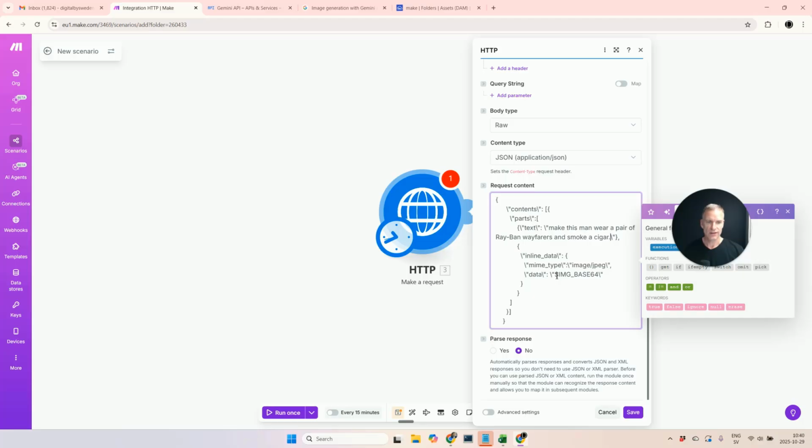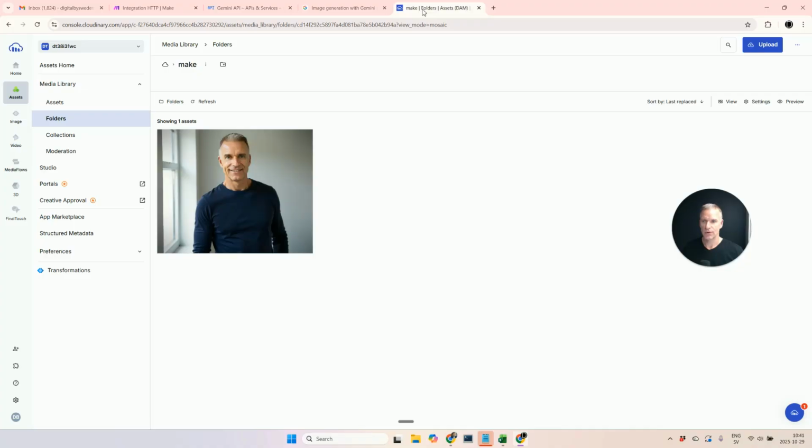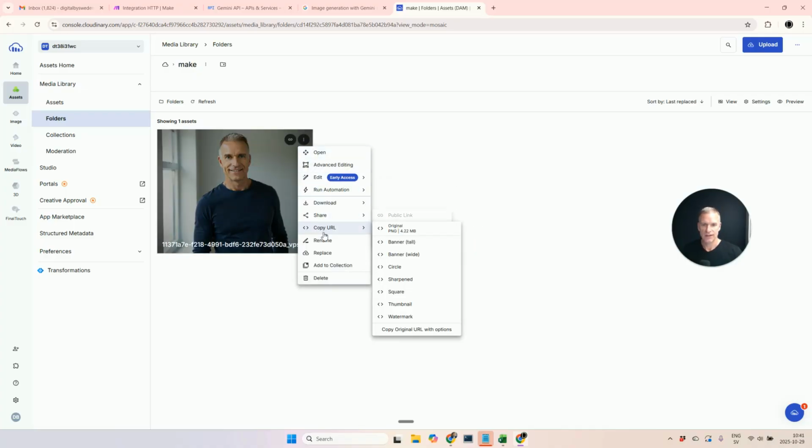So how do we get that image as base 64? Well, let's start by saving this. So what we need to do right now is actually to get an image before this module in make.com. And what I'm using for image, where I save all my images, I am actually using a platform called Cloudinary, which is a really great platform for saving images. And in here I have the image of myself. So let me get that URL for the original image.